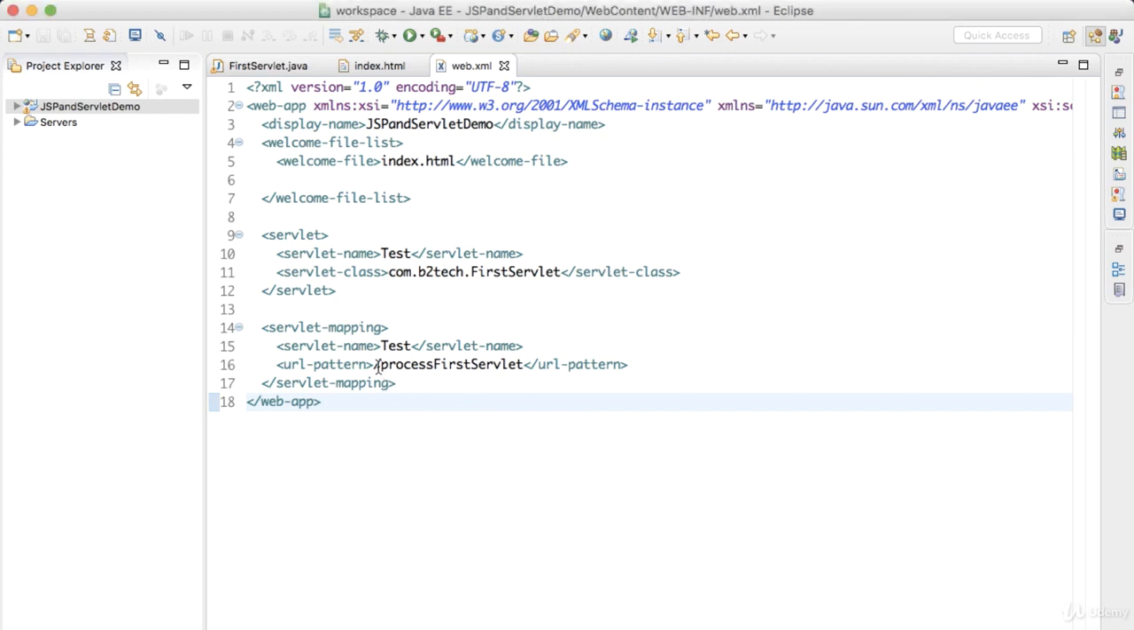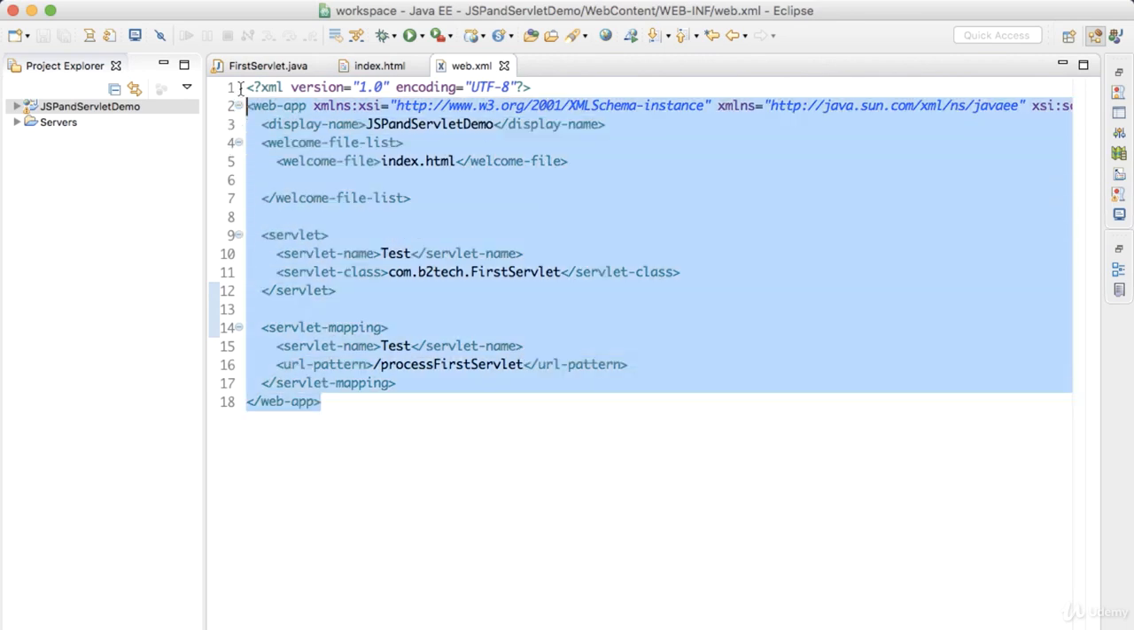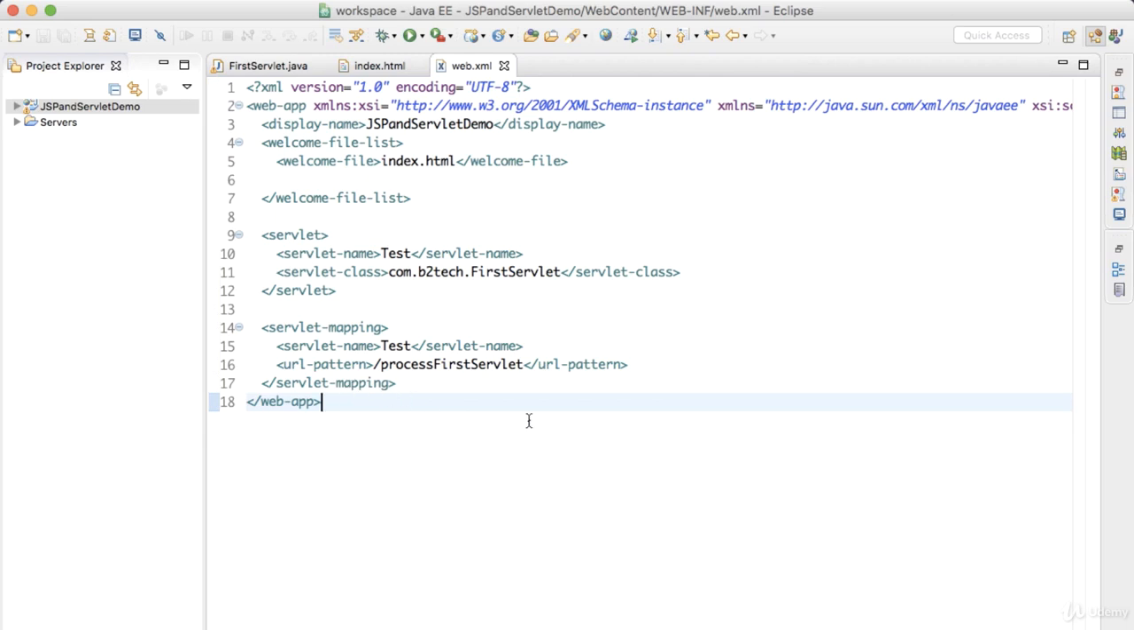The web container finds the slash processFirstServlet inside the web.xml. If the web container finds the match, then with the help of the servlet name, the specified servlet class will be executed. When the web container reaches the web.xml, it will scan all the URL patterns. If the URL pattern does not start with a slash, then it will throw an exception. So that is why we specify slash inside the URL pattern.